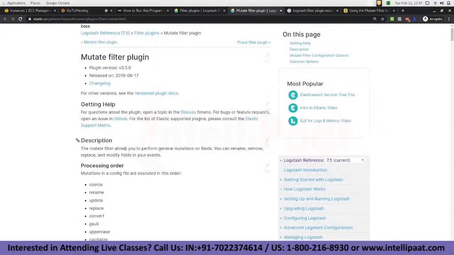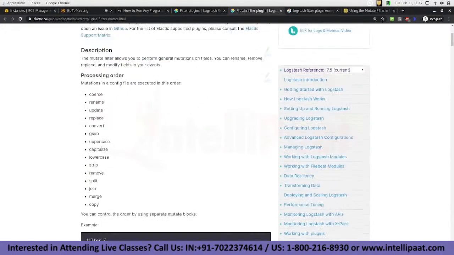The mutate filter allows you to perform general mutations. You can rename, remove, replace, or modify fields in your events. So what all can you do? You can capitalize, lowercase, strip, remove, split, join, merge, copy. So there is column 1, column 2, and you want them to merge and go as a single piece of data. That is possible. You want to copy data, you want to join. Strip means, for example, the data you collected has 123.12, so there is a .12 ending. You can strip the data after the dot. Stripping means cutting the data. Uppercase, lowercase, converting, adding, renaming: all of this is possible through filter mutate.